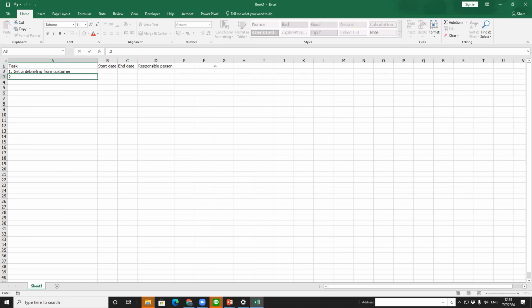Task number two, prepare a proposal. Three, I said that I start gathering information and requirements. Number four, analyze requirements and so on. I will list all the tasks.